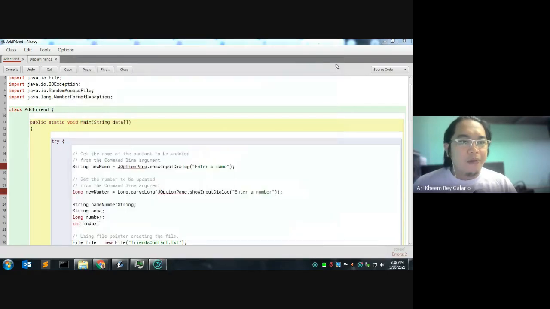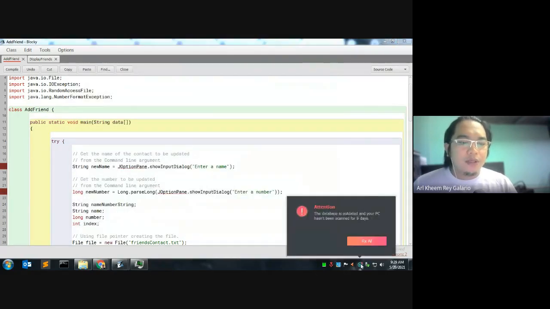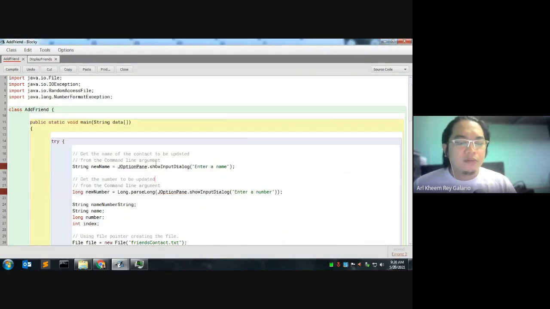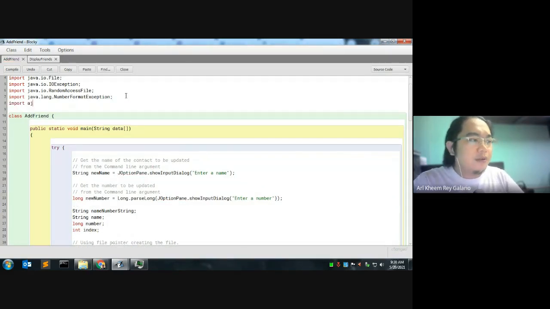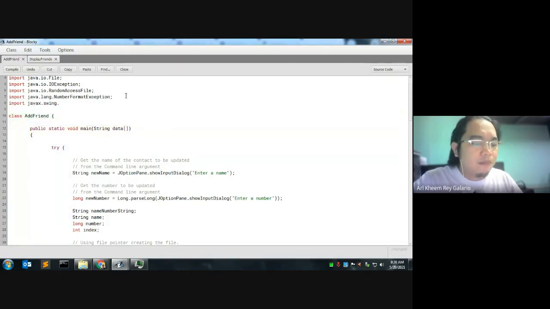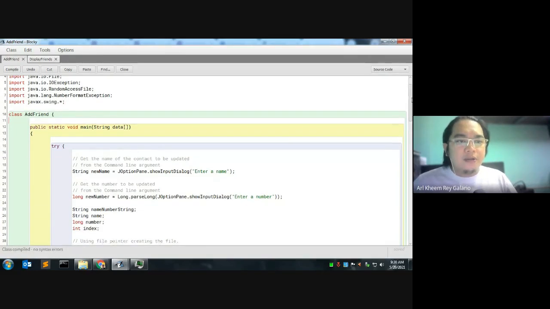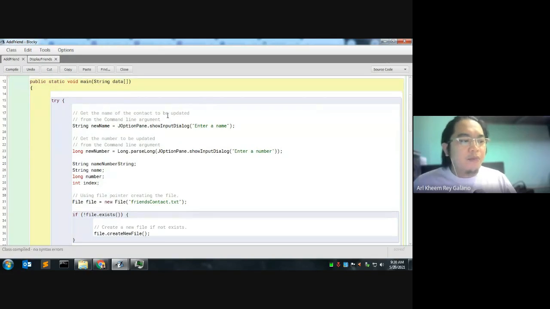Okay, so exit. Okay. So we have here the option. So nga nung nag-error ni is because wala tayong import sa JOption na to. So let us have an import. Javax.swing. The option pwede na na sa add friend. So if you read our code na to, the same lang yapon. We have here the new name, the new number.